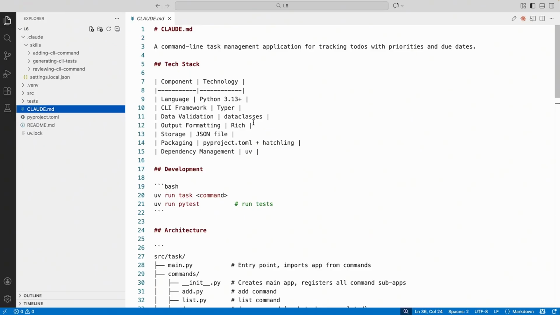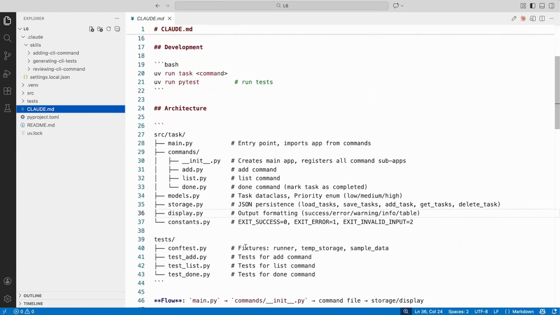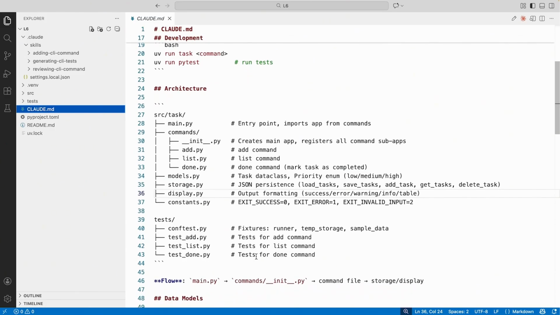So again, we're building a command line task management application using Python, Typer as our CLI framework, using data classes, rich. We're storing information in a JSON file for persistence, and using UV for dependency management. Our architecture follows according to this pattern. We've got our entry point, and all of our commands get their own individual Python file. We set up our data class in our models.py, our logic for storing, serializing, deserializing in our storage.py, and then to display things nicely in the terminal, our display.py. We have a couple of constants, and then our tests.